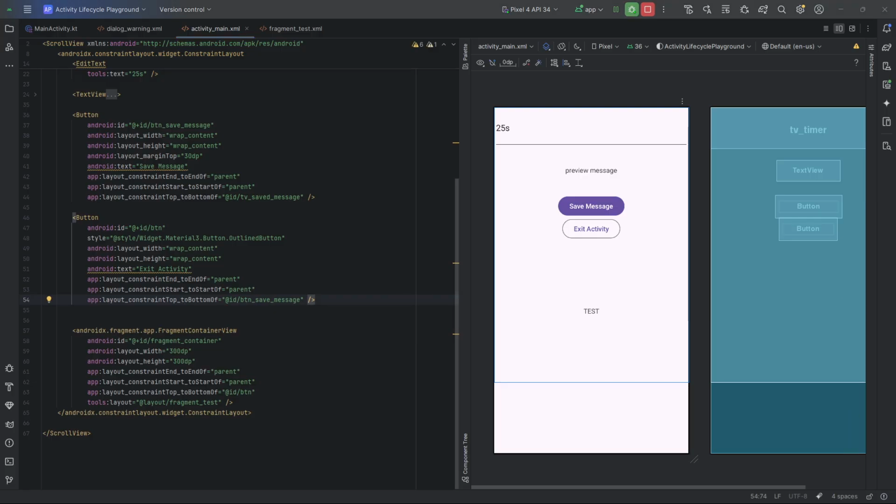activity_main, and we can fix the warning with tools, and then layout. And what this will do is it will tell the design preview to the right what layout file we're using just for the preview. Give that a moment, and then you can see if we zoom in, we have the blue border that shows the fragment container view there, and then inside this design preview on the right, we're using the layout file for our new fragment there.